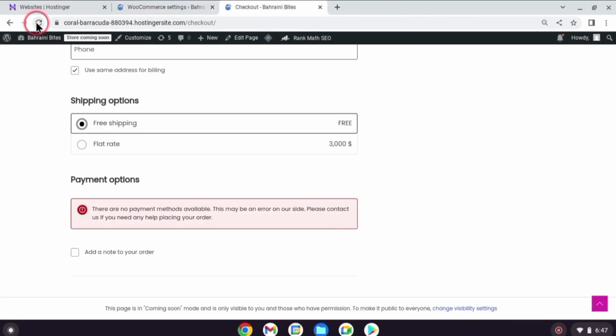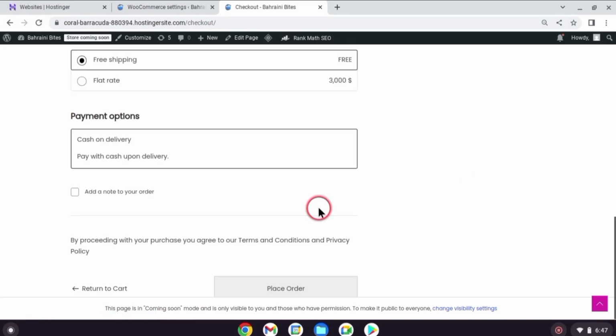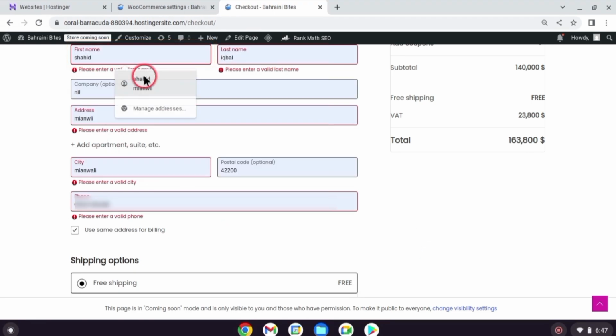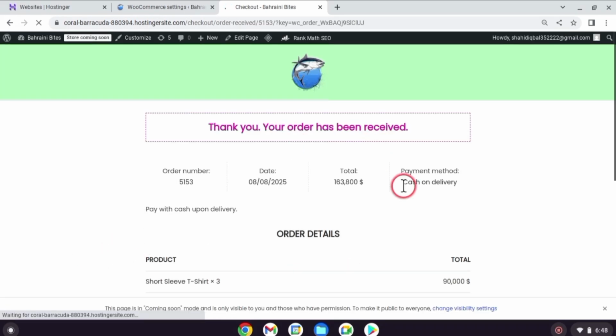Now let's refresh our website and check the checkout page again. Perfect, the cash on delivery option is active now. Let's try placing an order. Oops, I forgot to fill in the details, that's why it did not go through. Let's enter the details again and click place order. And yes, the order has been placed successfully.